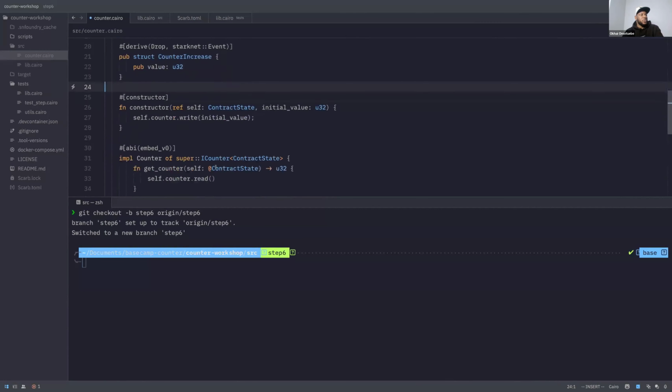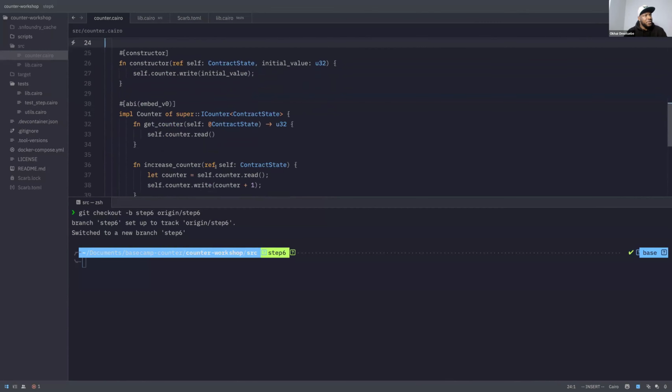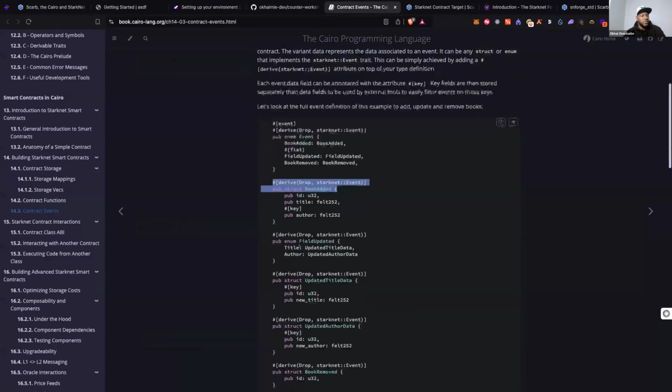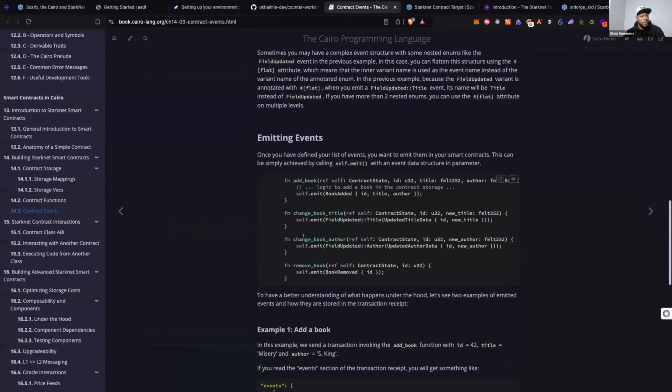And then we just need to emit it once the counter is increased, right? So when we have increased counter, we need to emit it. So it says emit the event in the increased counter function. Again, if you want to learn how to emit the event, this will show it. So it's just self.emit and then put that there.